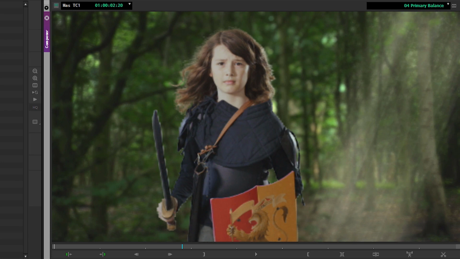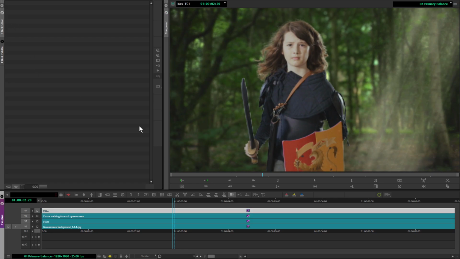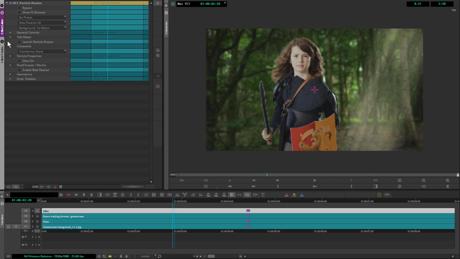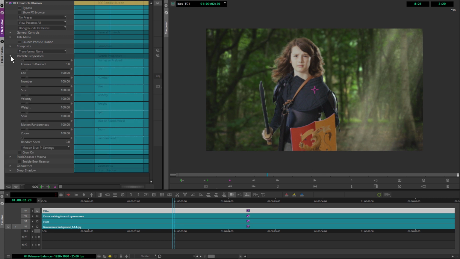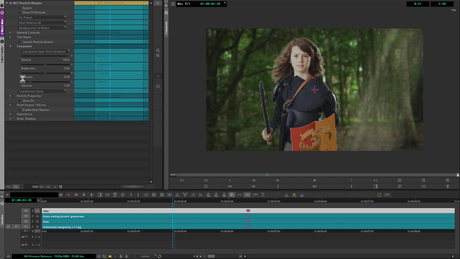Now, the nice thing about this is that we still have complete control over all these parameters without having to go back and forth into Particle Illusion all the time. So if I come into my particle properties, I'll maybe preload a few frames so our animation starts before the first frame. I can take down the number or the size. I can even add things like glows here as well. But I'm just going to come into composite and just take the opacity down a little bit there.